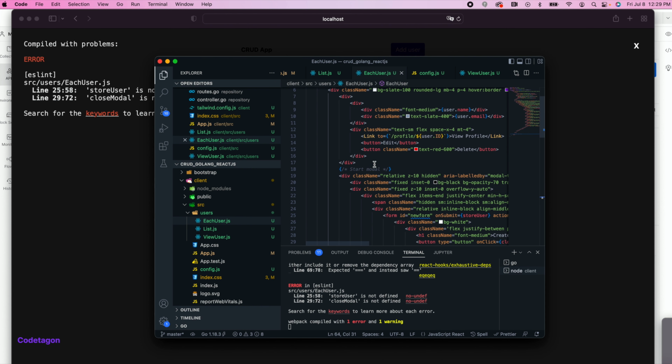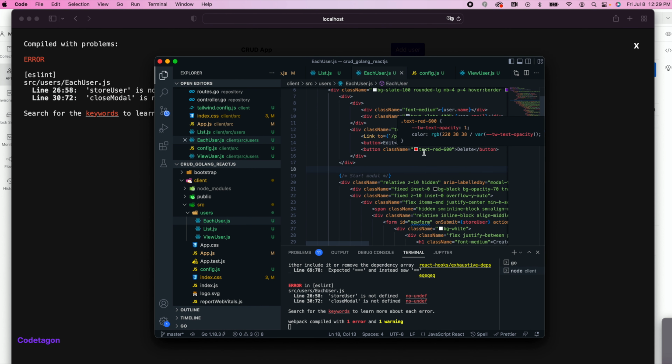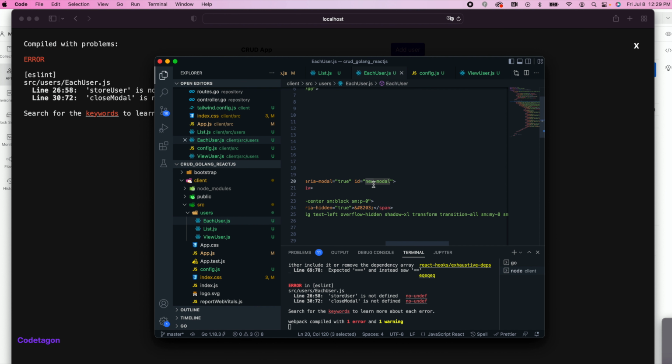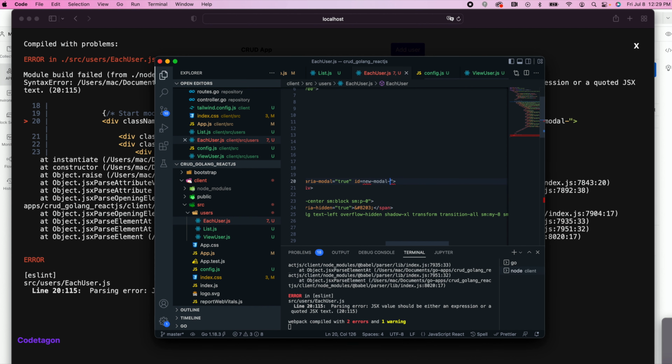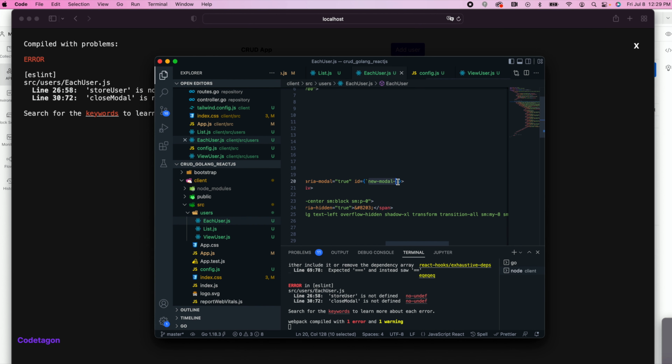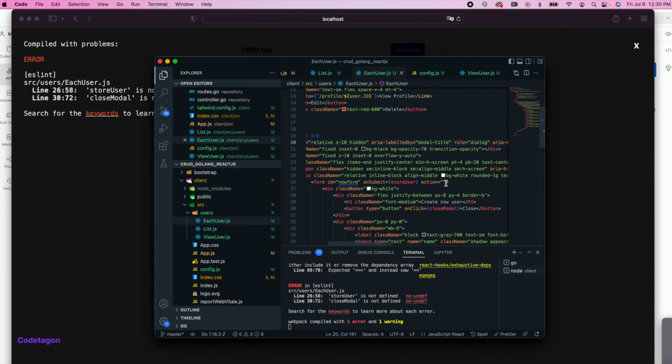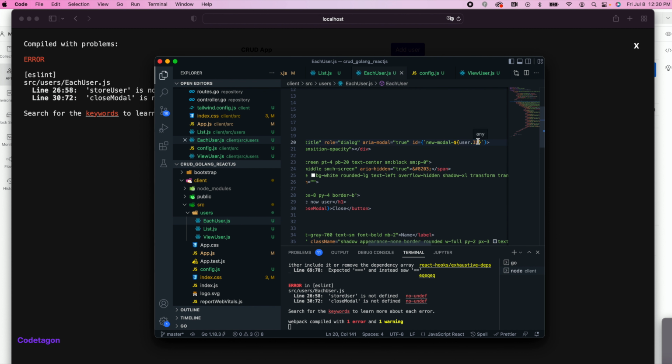Now, to differentiate it from the other modal, we are going to add the ID. Let's wrap this into some kind of variable so that we can have the user ID. Make sure it's capital letter ID, not small letter ID. That is very important, it is case sensitive. And do the same thing to the form.